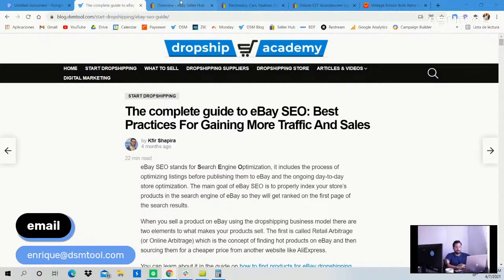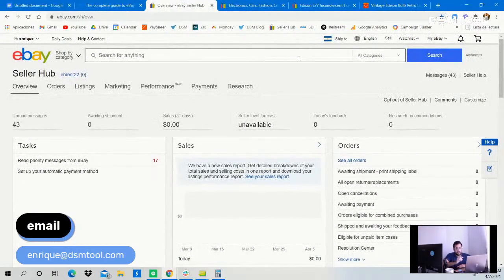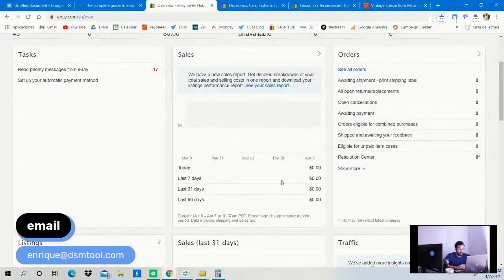Okay, so first off, before we get into the topic, for those of you who don't know, when you start your eBay account as a seller, you're going to have access to this Seller Hub right here. Over here, you have access to your performance. You can keep track of your payments, your listings, orders, and so many more. So pretty much you'll have this dashboard right here.